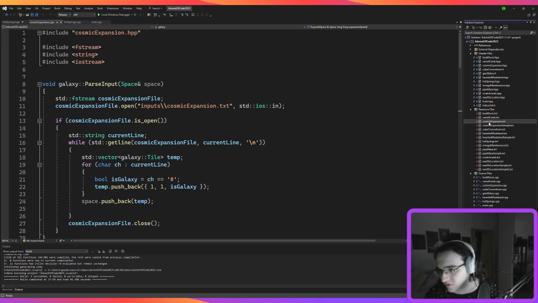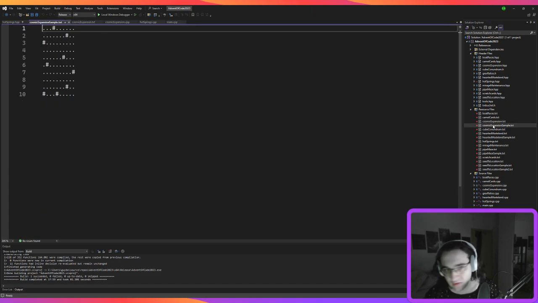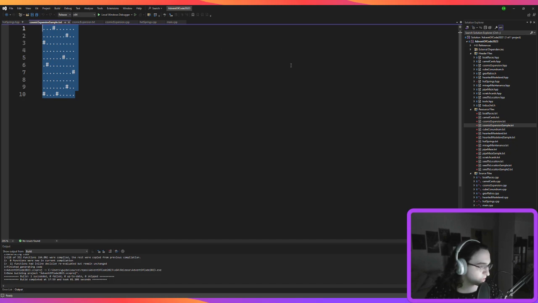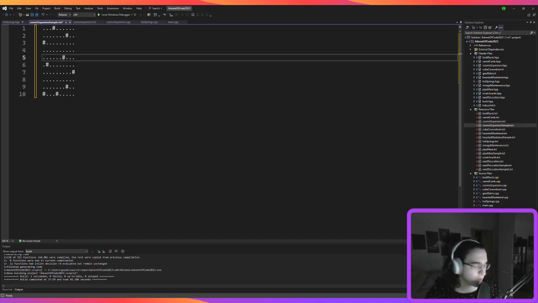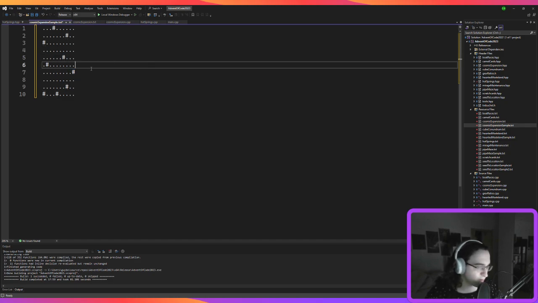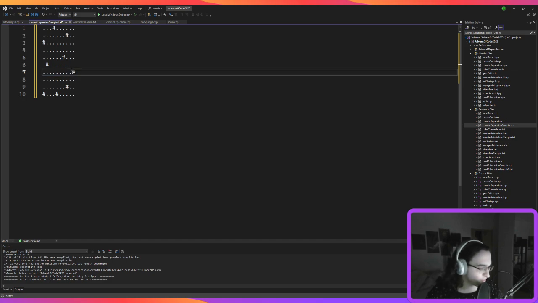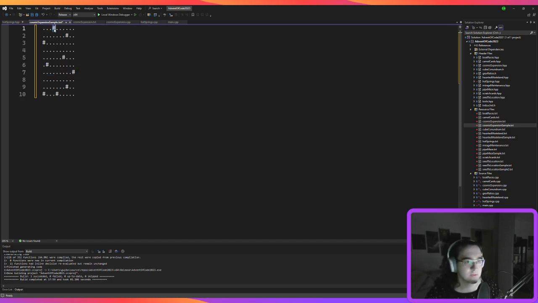Okay, easier to show on the sample. So this is the input. Each of the sharps, I'll call it sharp, okay, because of C sharp. So each of these sharps is a galaxy, and a dot is an empty space.